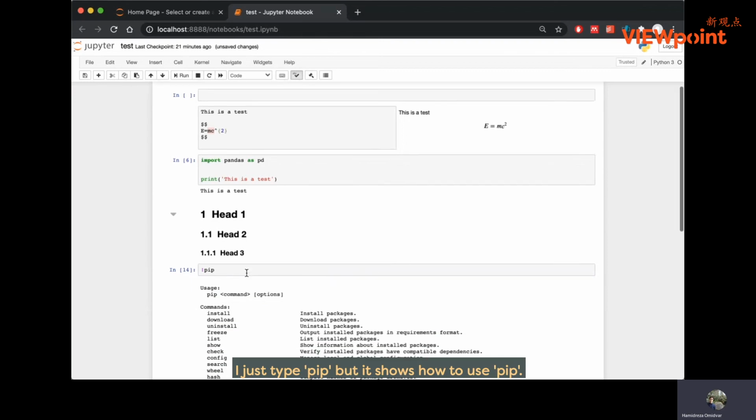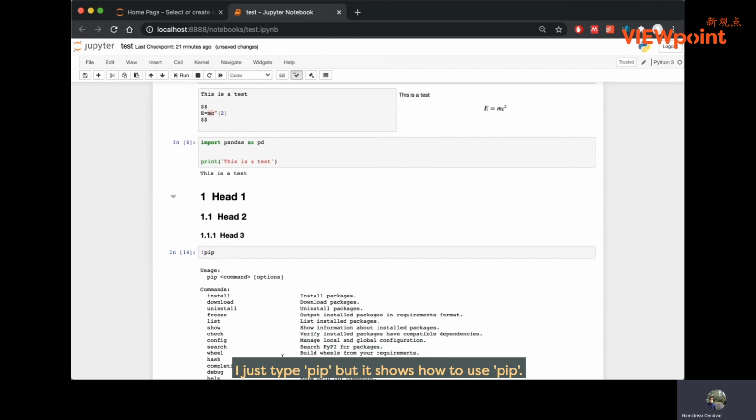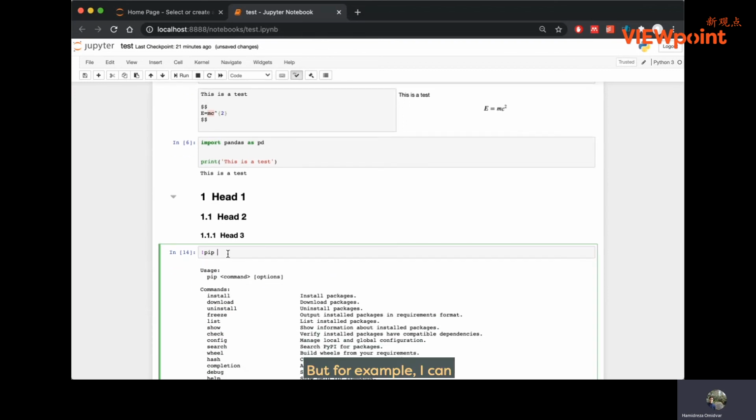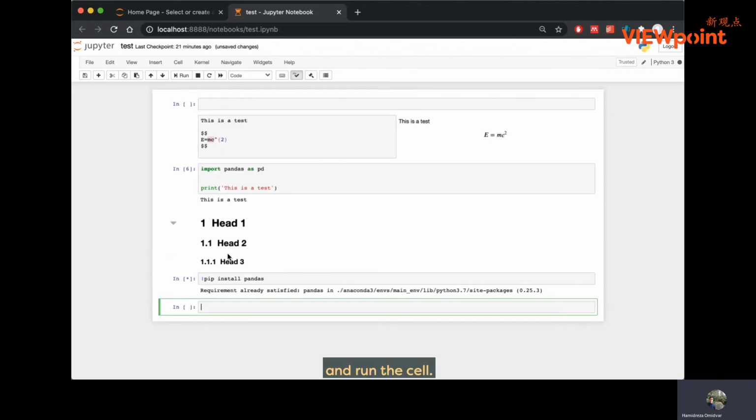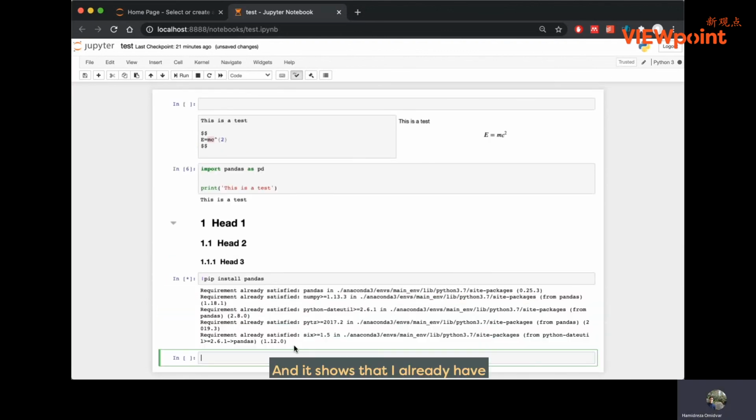So here I just type pip, but it shows how to use pip. But for example, I can say pip install pandas and run the cell, and it shows that I already have pandas installed in my computer.